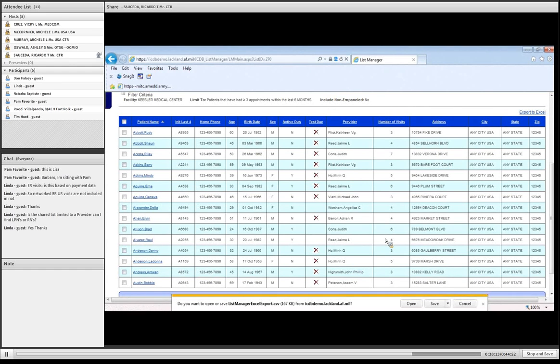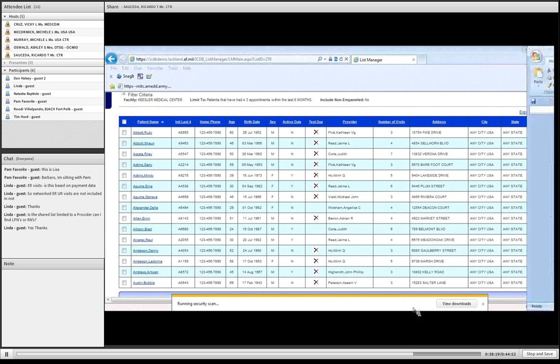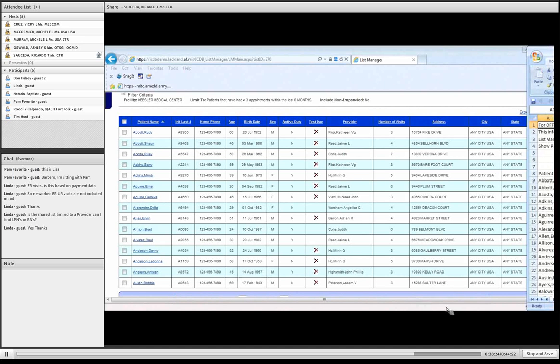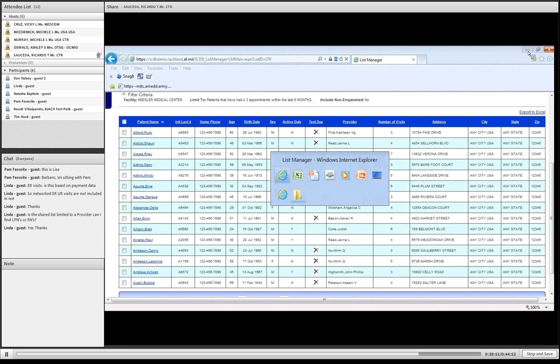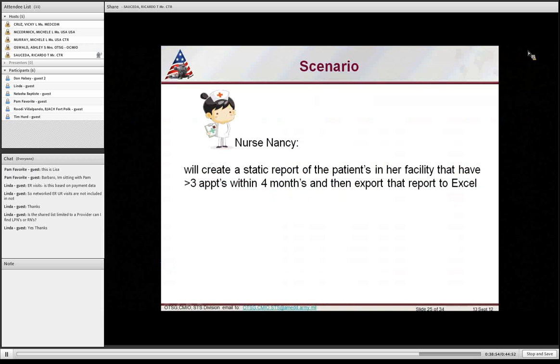And it's asking me, do I want to open my Excel? Let's say open. And if you notice, here is my Excel spreadsheet. And at this time I can save it, but I'm not going to. I'm going to leave it at that. And that is how easy it is to pull a report. Any questions on pulling a report?